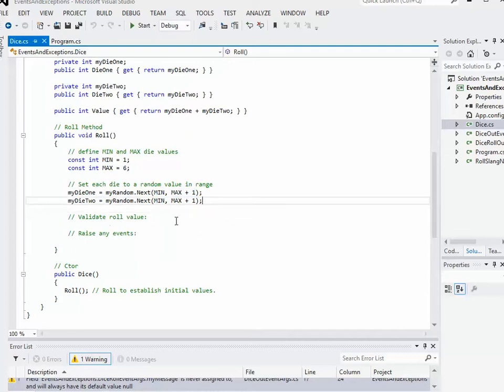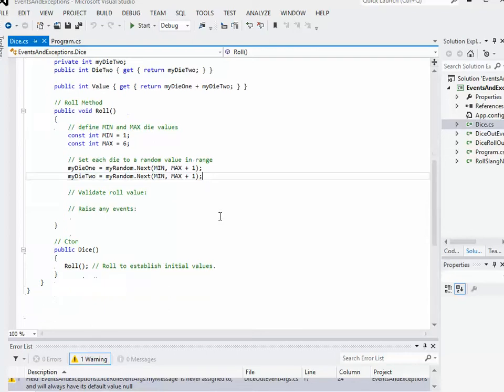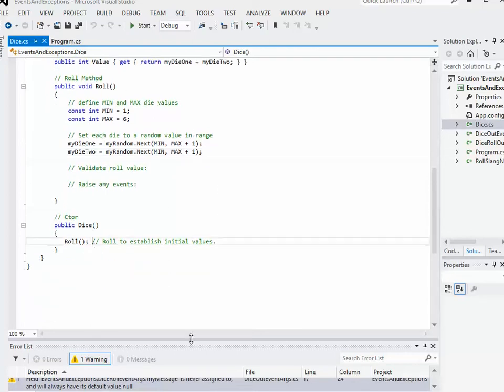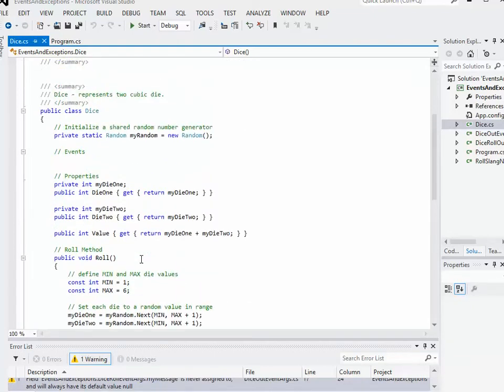I will later add validation and raise events and that sort of stuff, but that's the Roll method as it is. And then the constructor, to establish the initial values, all I've decided to do is roll the dice once to give it its initial values. So that's the dice class as it exists right now.